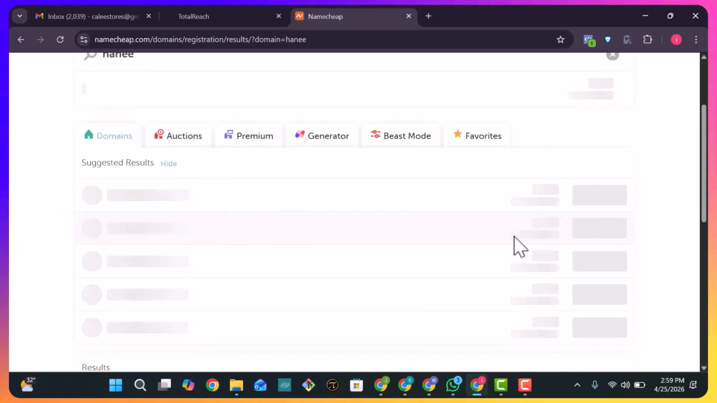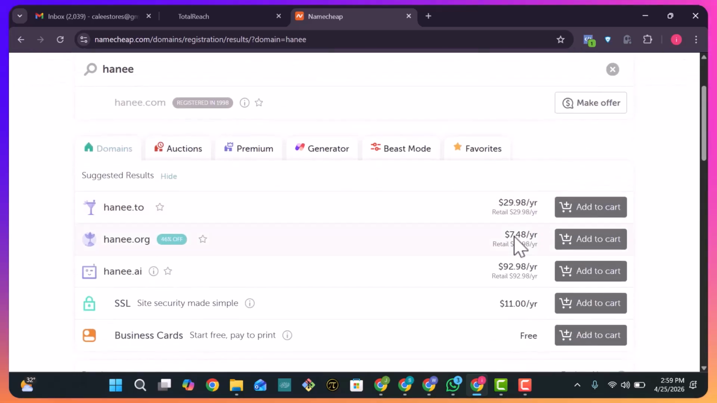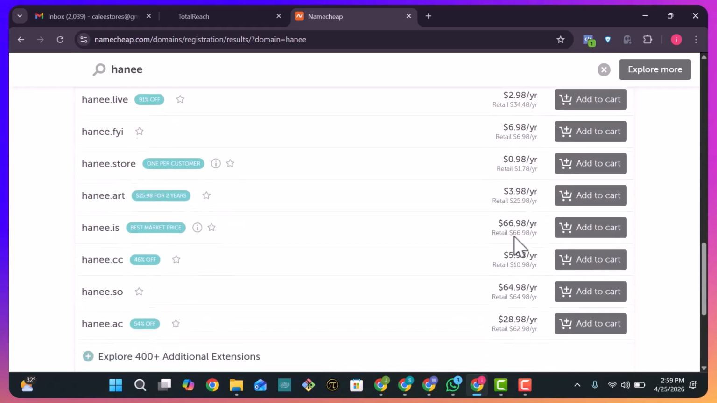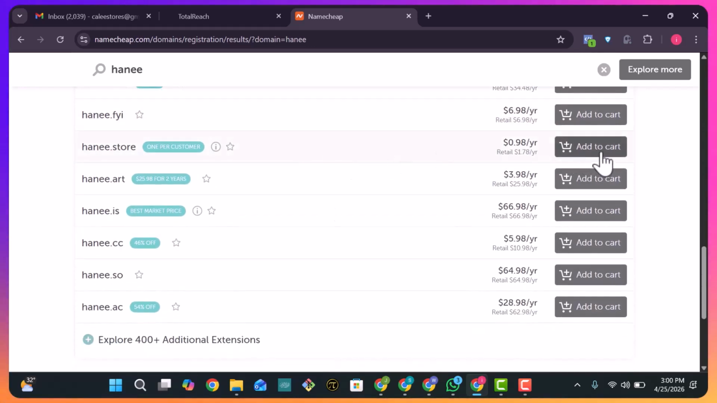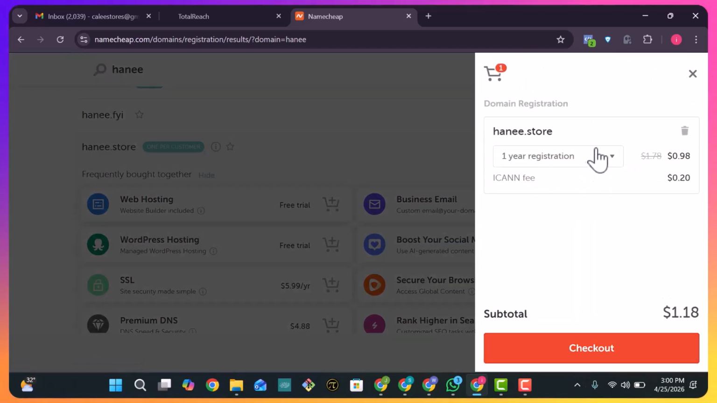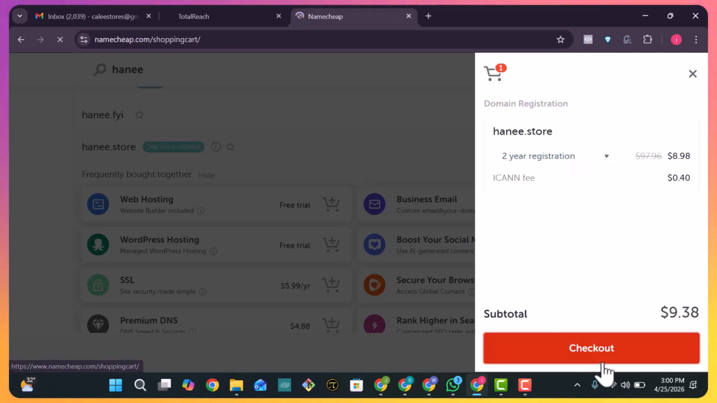Alright, you can see the .com is already taken, but I'm interested in the .store. So I can go for the .store here. It's as low as $0.98 per year. So I add it to cart, then I can view it or check out. If I view it, I can change it to 2 years, because I want to buy 2 years of registration. Then I click on checkout.